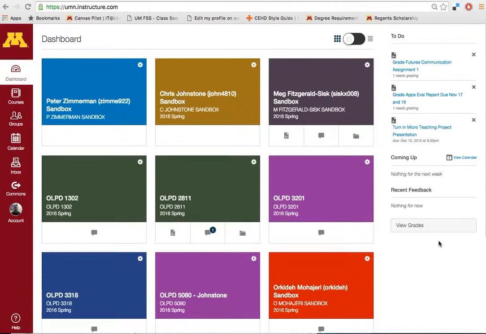I'm just going to give you a short overview of the Canvas interface. When you log into Canvas, one of the ways you can get there is to type in umn.instructure.com and sign in with your username and password, and the first screen that you see will be your dashboard.